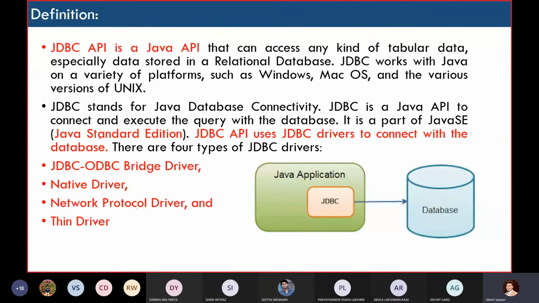Now, we want to use this JDBC. We want to connect our Java with our database. As I told you, not only with your MySQL database, but other database management systems too. So how are we able to do that?